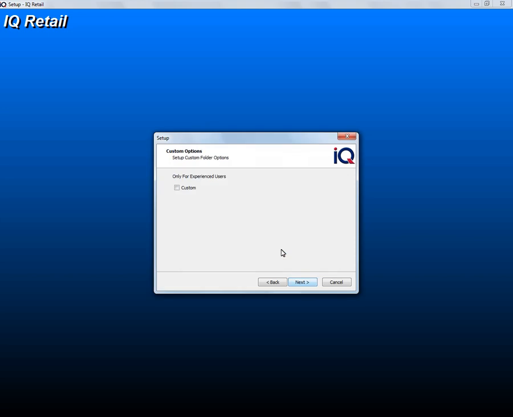The custom option is not necessary. The custom option is more used if you actually want separate folders. Let's say you're a reseller and you want to be able to show your clients separately what business looks like, what enterprise looks like. Just remember, you will still need to change your registration. So we leave that out, we say next.